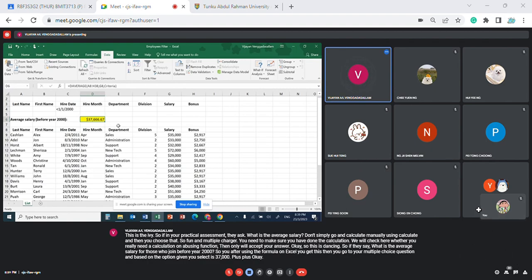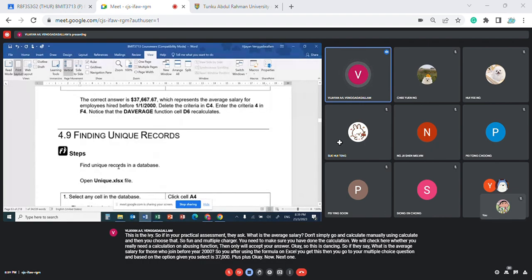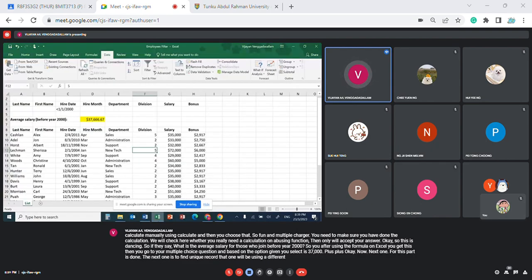Okay. Now, next one. So this part is done. The next one is to find unique records. That one will be using a different file. Therefore, we can save this. Save this and close it.